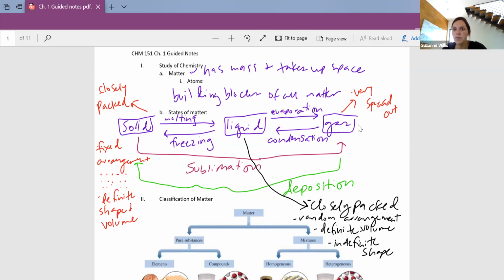And so here we say they have an indefinite shape and volume. What that means is they will take on the shape of the container, meaning their shape can change very easily. Their volume also can change really easily. So you can definitely compress molecules closer because they have space between them.